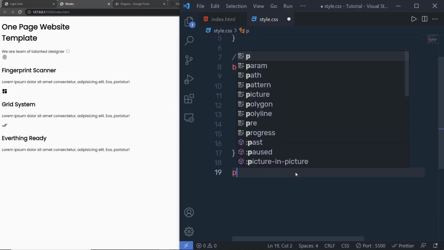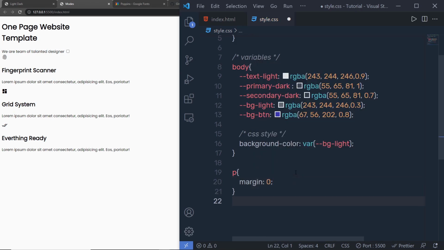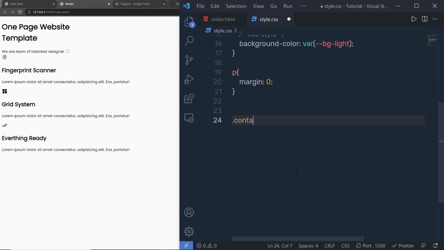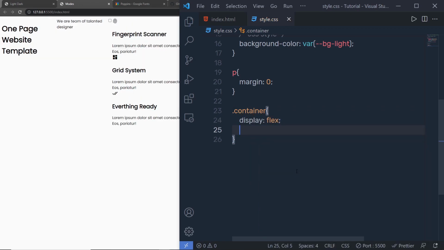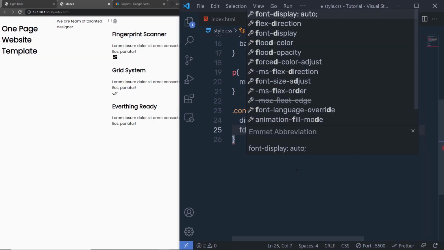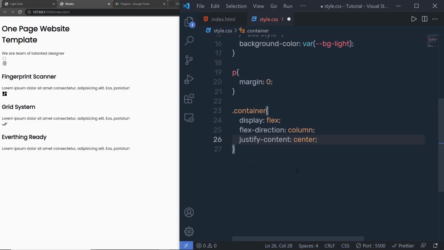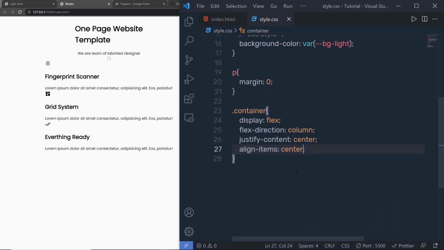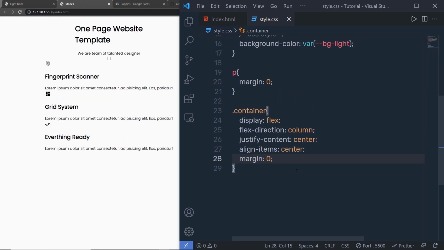Just after that, let me remove margin from the paragraph. I'm going to select all the paragraphs and remove margin. Just down here, I'm going to select my container, something like this. And to this container, I'm going to specify display flex, then specify flex direction, which is going to be column, justify content center, and align items center. So this will just center all the content. Just out of that, I'm going to specify here margin 0. So this will remove all the margin from this container.